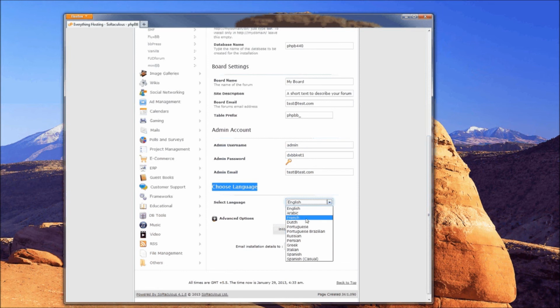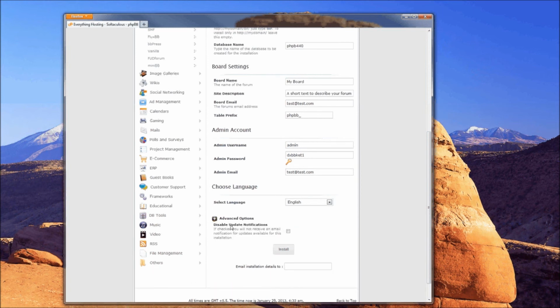Then you'll see the install button, but we'll skip over that real quick. This right here you'll see email installation details too, and you can put in your email address here, and essentially it's going to send you a lot of this information that you filled in above. That way you have a record, which sometimes can be good. If you have a habit of forgetting things, then it's always good to have an email you can go back to and check. So if you want that, just fill in your email address there, and then once you've got that, you can go ahead and click the install button.